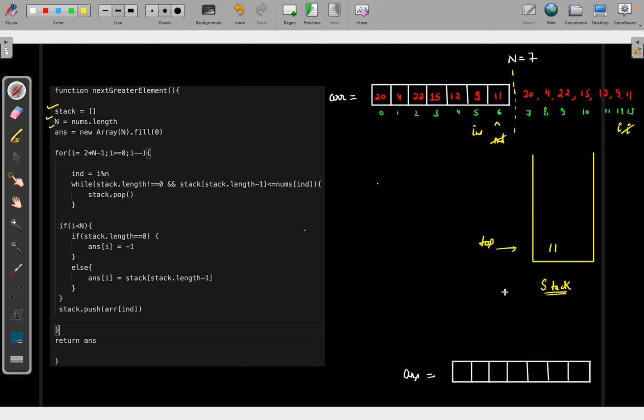So I will keep it in the stack, and I will check, is my I less than n? No, I is not less than n. So again, I won't do any operation. I will simply move and push the index element. So I will push 9 and I will move. My I pointer will be here at 11, so I minus minus, I goes towards 11.